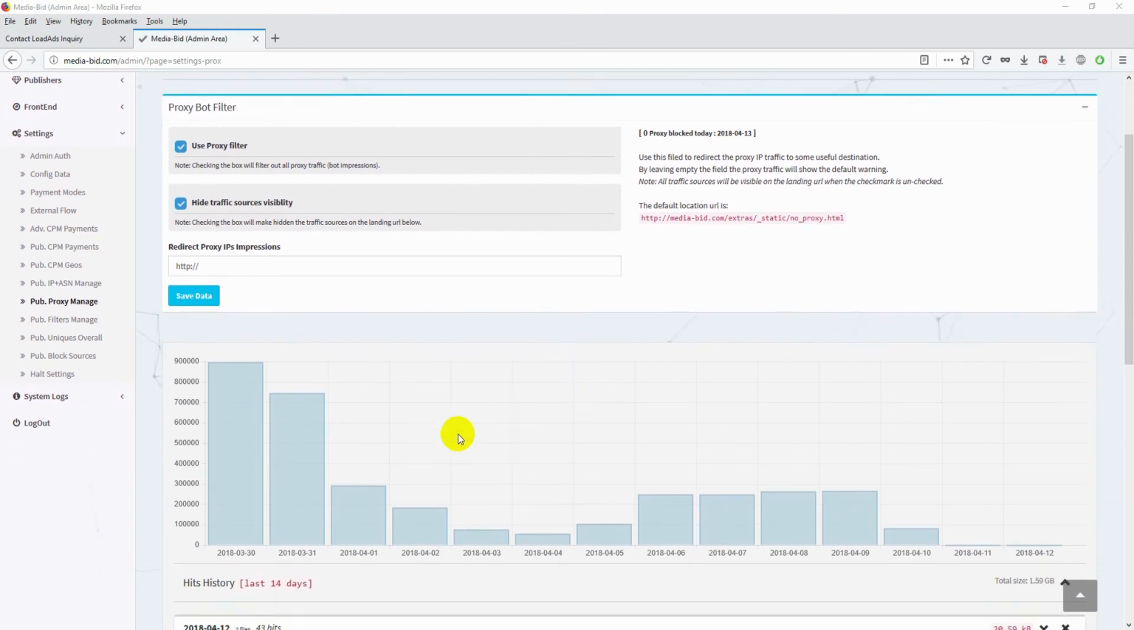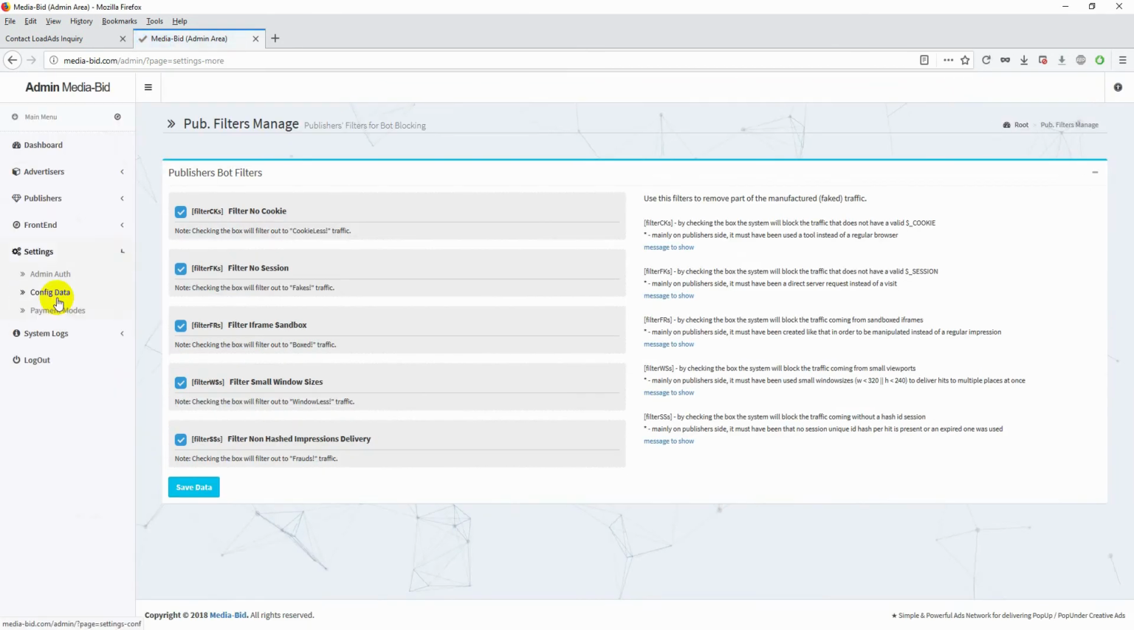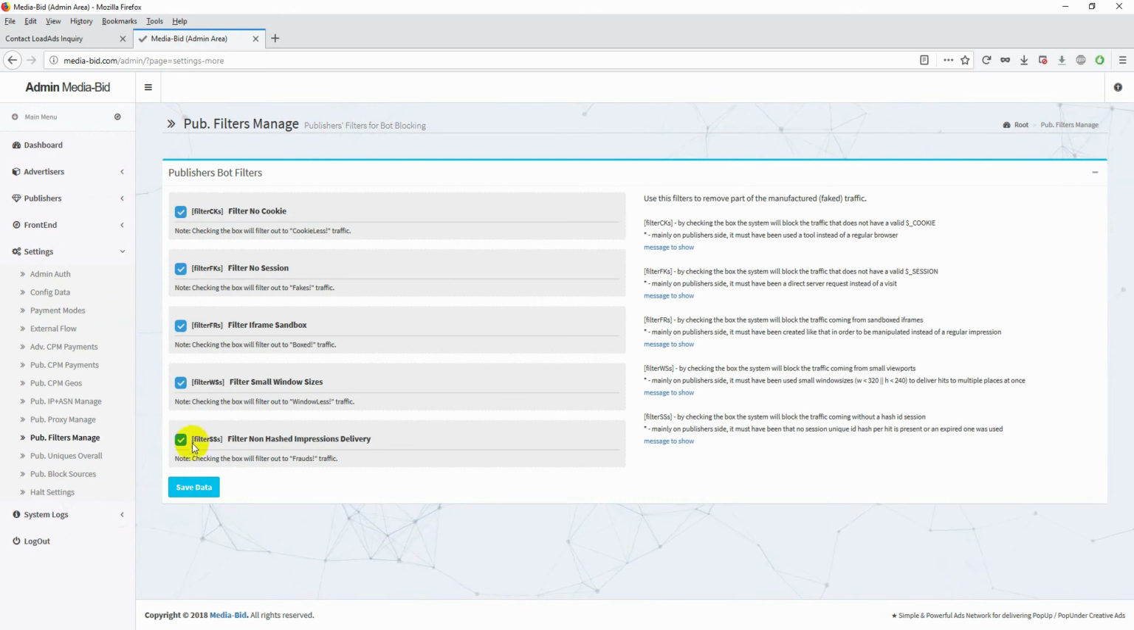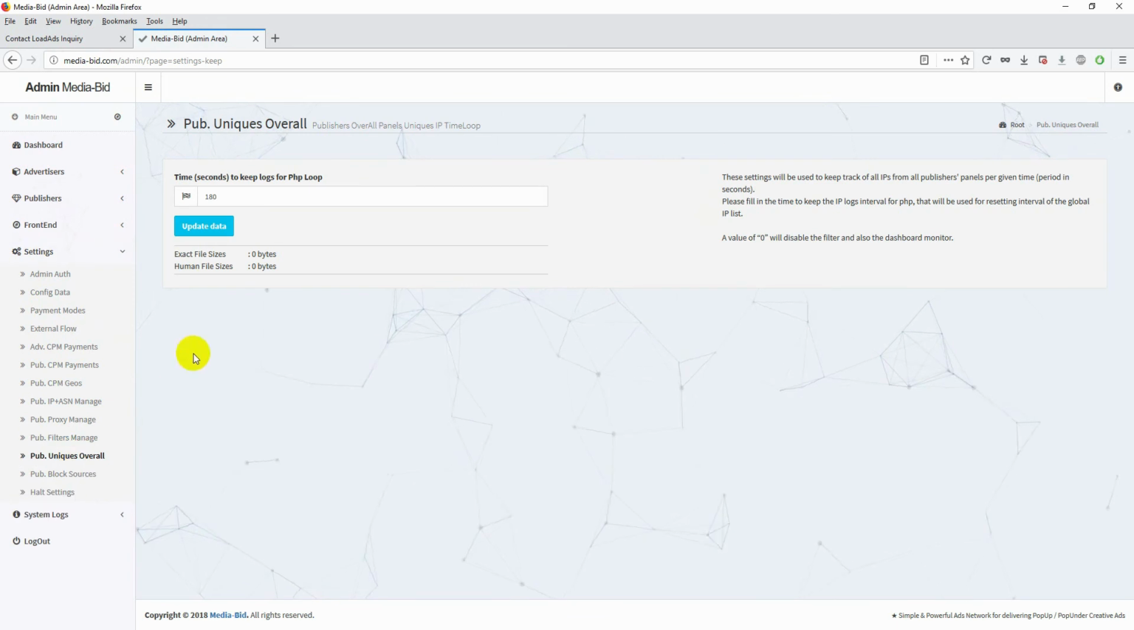From the publisher's filters manage page, various filters could be applied, allowing to trim out most of the bot's generated traffic. This comes in handy when needing to remove the manufactured, faked, traffic. From the publisher's uniques overall page, the interval for resetting the system's IP monitoring interval can be entered. This is used for rejecting duplicated impressions coming from multiple accounts.